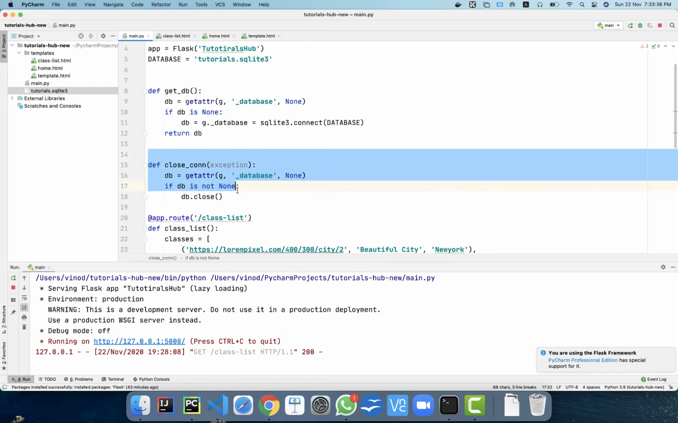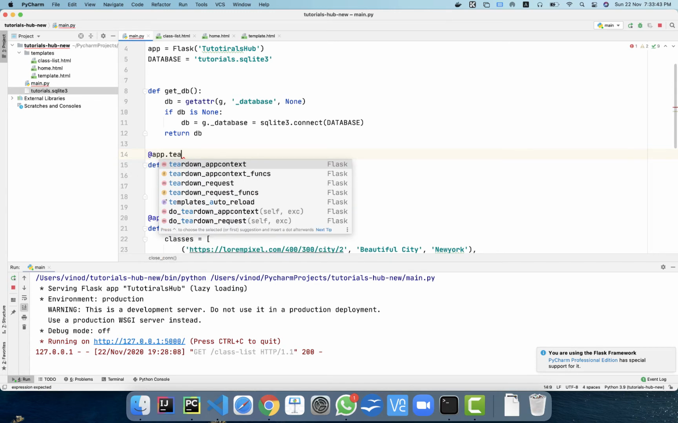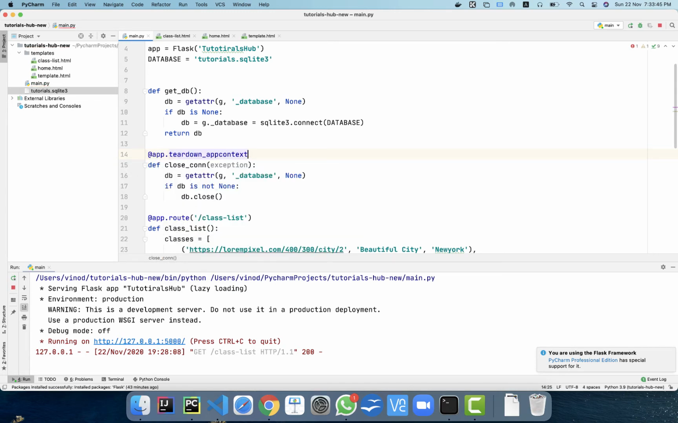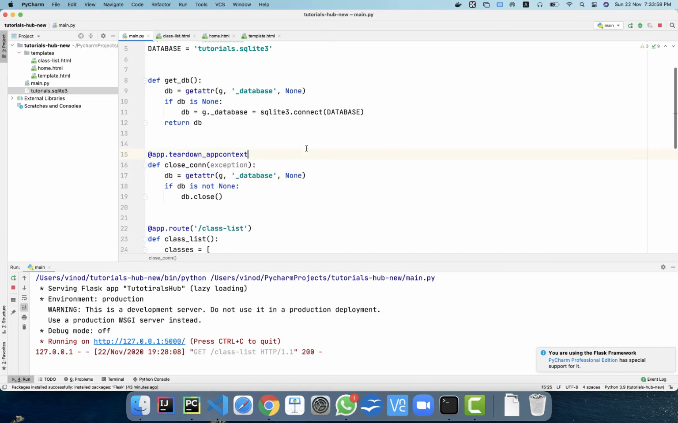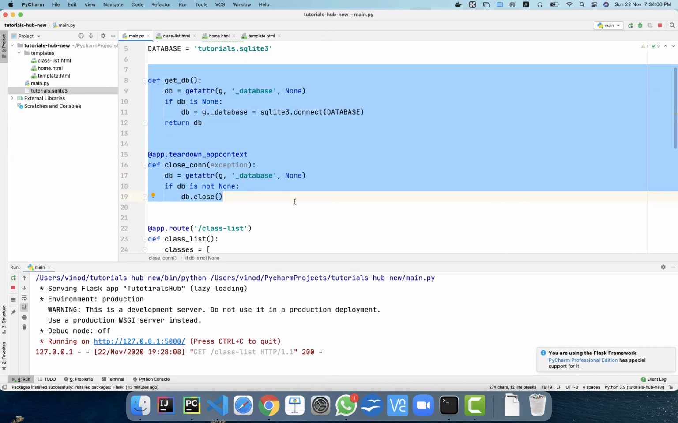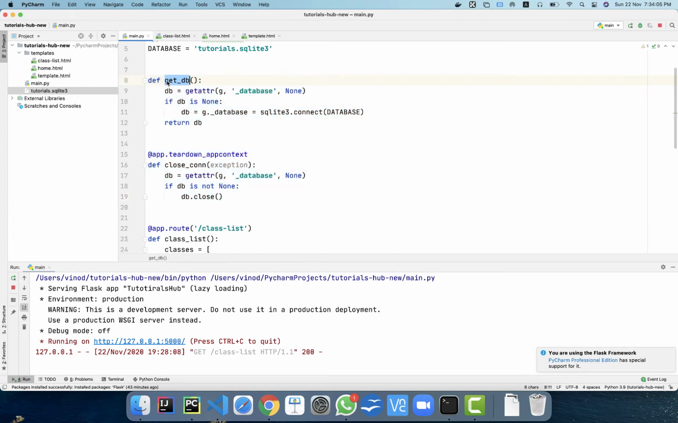But in order to tell Flask that you have to call this at the end of your lifetime, you have to say here @app.teardown_appcontext. So this decorator tells Flask to automatically execute this when it is being shut down or torn down. All right. So that's basically our DB setup. Now, whenever I want to get the data from the DB, I just have to call this function and I will be able to use that.